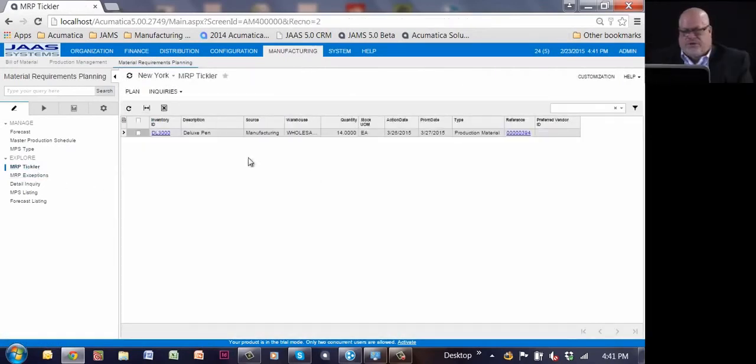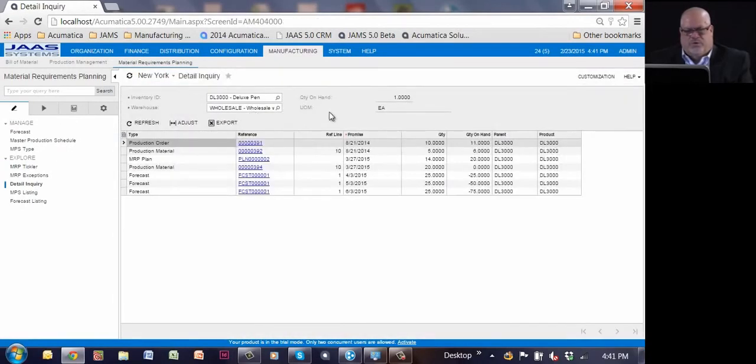So if I go back to my tickler, one last thing I wanted to show here, we've actually just released this particular feature, and it's an MRP details inquiry, so this is more of the pegging. So it shows that I've only got one on hand, but then I've got all of the quantity breakdown, when the promise date was, and then I can drill down into the reference. So I've got a production order, and then I've got another one where it's production material. MRP planned out an order for me. I've got 3 forecasts, and at the end of the day, I've got the one on hand, and this is where a lot of my demand's coming from.